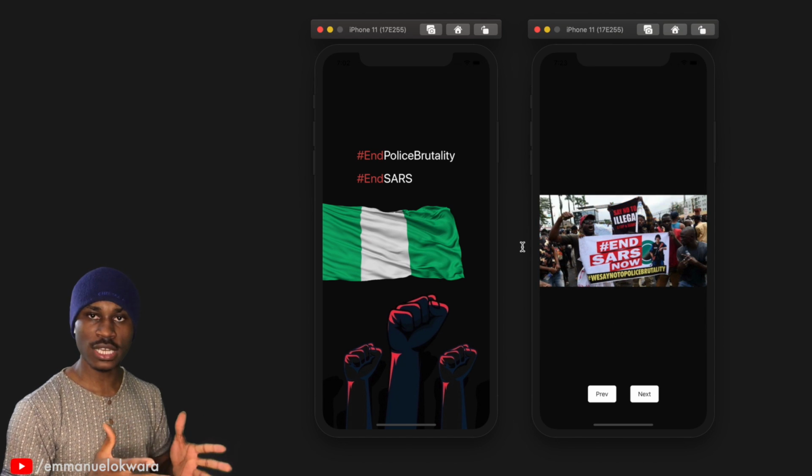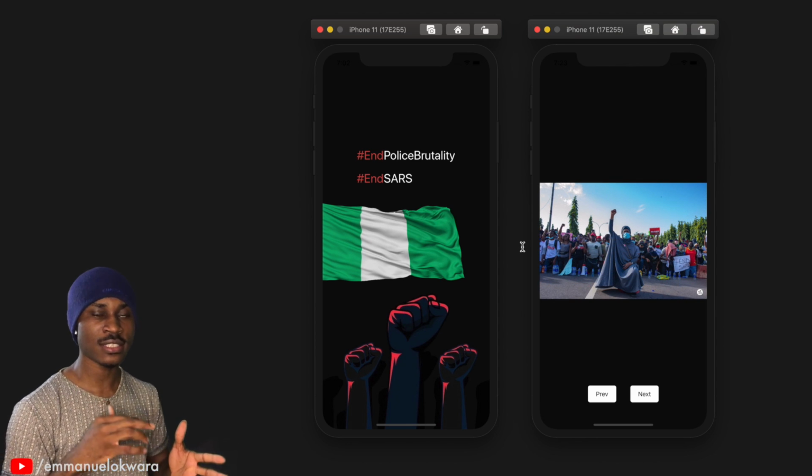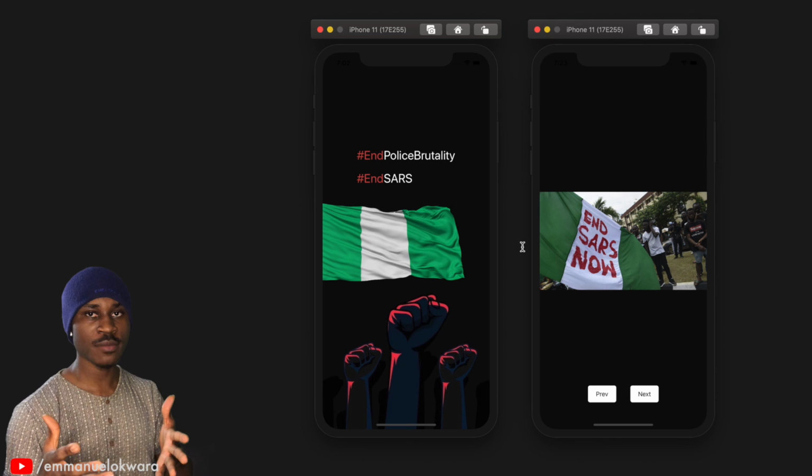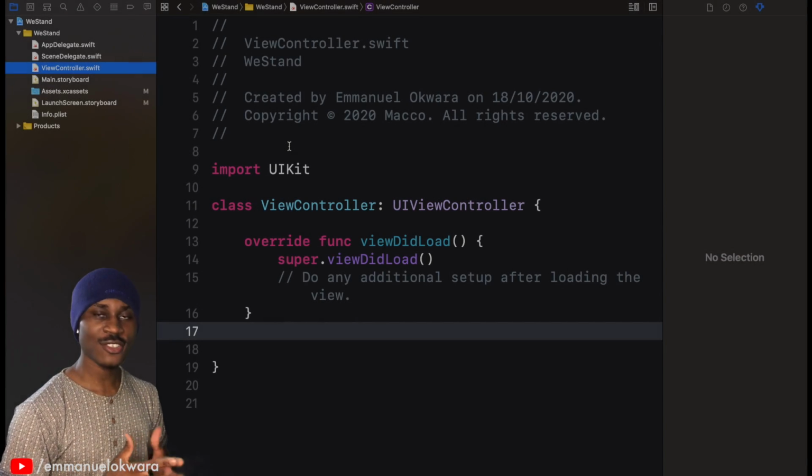the protest. Now these pictures are online, so we're going to be using the library we're going to install to load those images from the web to our app. Pretty cool, right? So let's actually get started.